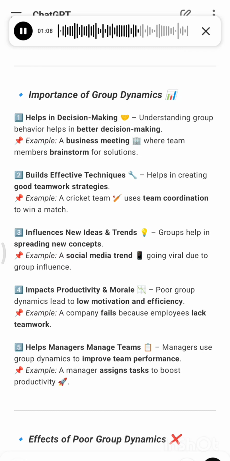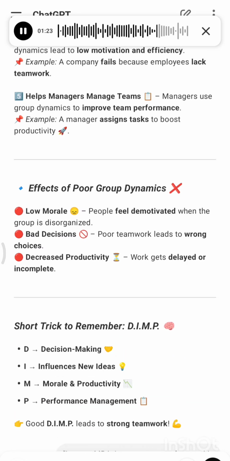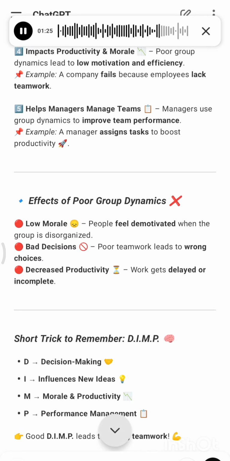5. Helps managers manage teams. Managers use group dynamics to improve team performance. Example, a manager assigns tasks to boost productivity. Effects of poor group dynamics. Low morale. People feel demotivated when the group is disorganized. Bad decisions when poor teamwork leads to wrong choices. Decreased productivity, work gets delayed or incomplete.